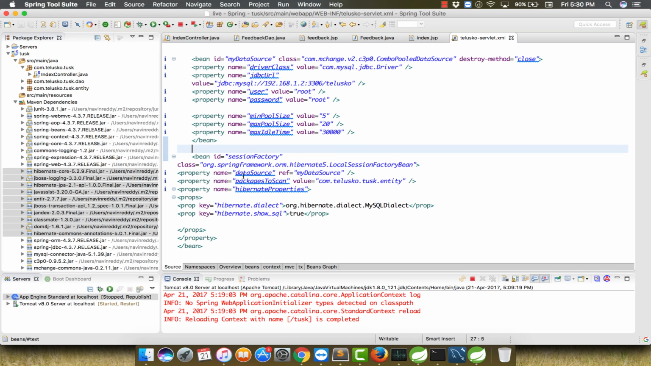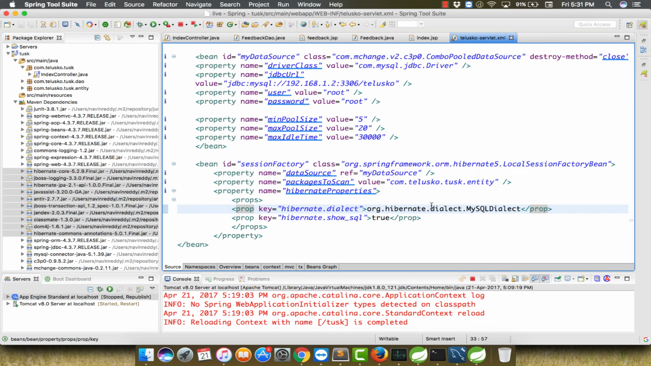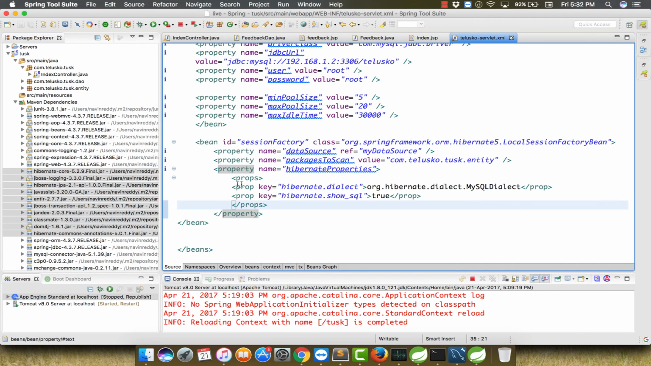So this is what we have mentioned here. Let me just do some indentation here. As you can see, we have mentioned the place where you can find all the packages. The next thing which we need here is the Hibernate properties. Whenever you work with Hibernate, you have to mention some properties. So you have to mention these two properties.